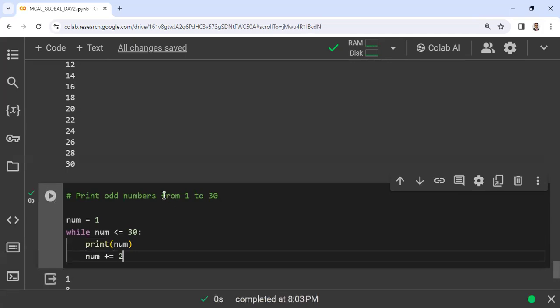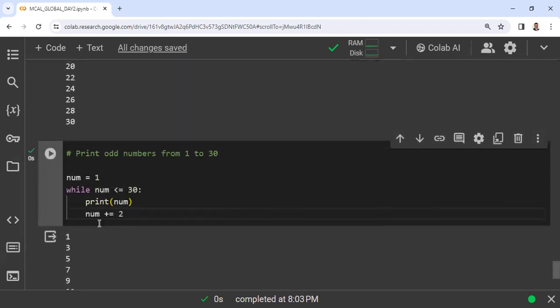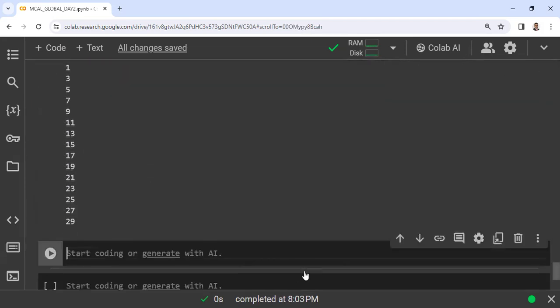So it will give me 1, 3, 5, 7, 9, 11, 13, 15, 17, and so on, up to 29. So this is the list of all odd numbers. Now I need a list of prime numbers.